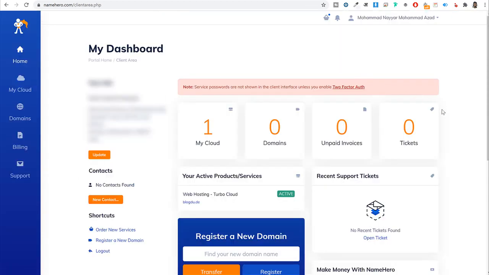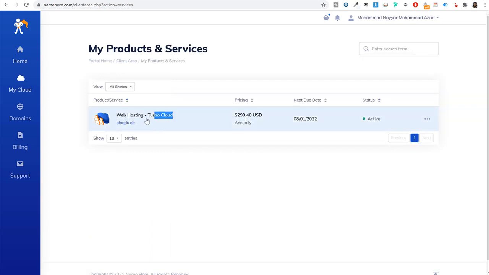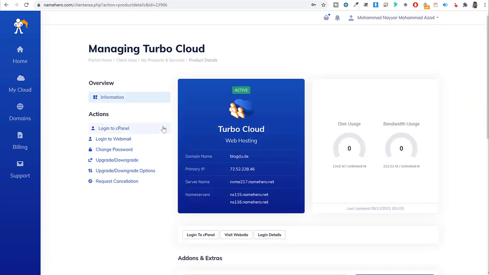Now you'll see this page, and here you will see this option over here, One My Cloud. So click on this option, and over here you will see your website, whatever package I have selected, Turbo package. If you have selected Plus package, whatever package you have selected, you'll see this option.